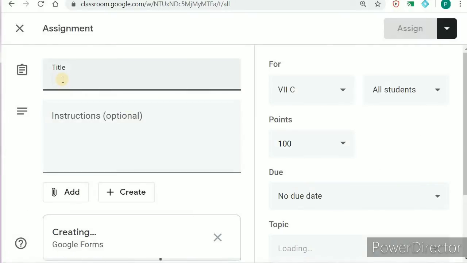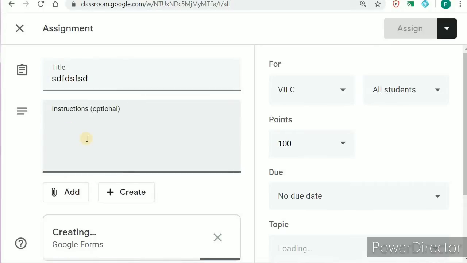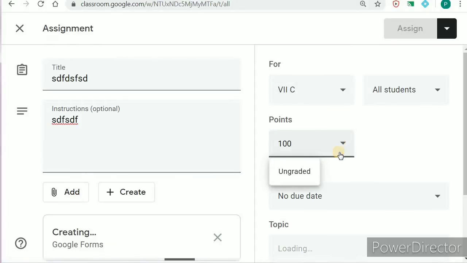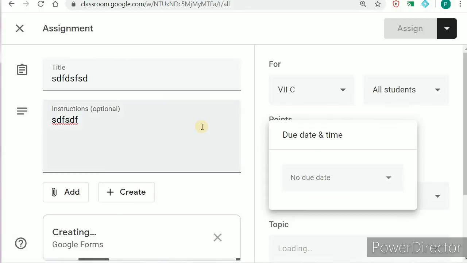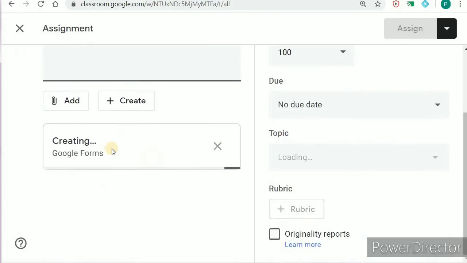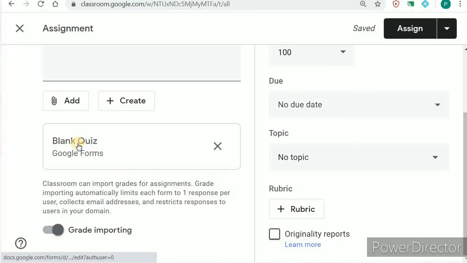Then a few parameters and headings will be similar to the previous one. We can enter some random text, title and instructions. Then we have to adjust the parameters which are similar to the previous option, due date, etc. Once we have set that, you will see that it will insert a blank form here. Still it is inserting, and in this option you create a quiz that will be in the form of a Google form. So it has inserted a blank quiz.